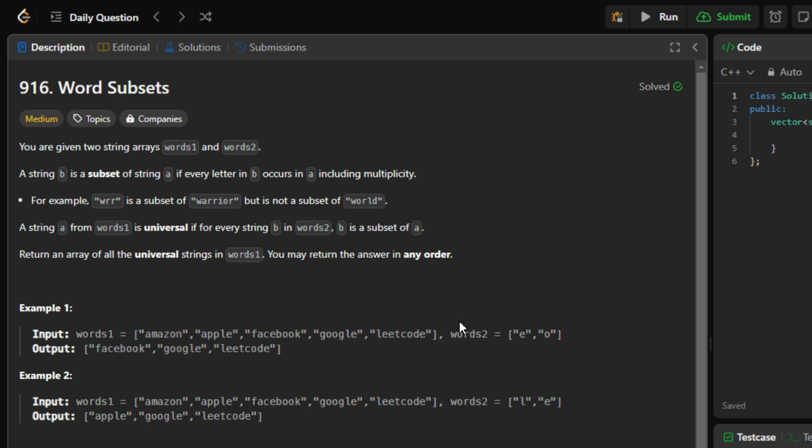Like in general, when we have subsets, we also take ordering into account. Like WRR should occur in the same way. It shouldn't be like RWR or RRW. But in this problem, that is fine. The ordering can be anything. But yes, you have to take care of multiplicity. Like if there are two R's, then those two R's should be present in the original string.